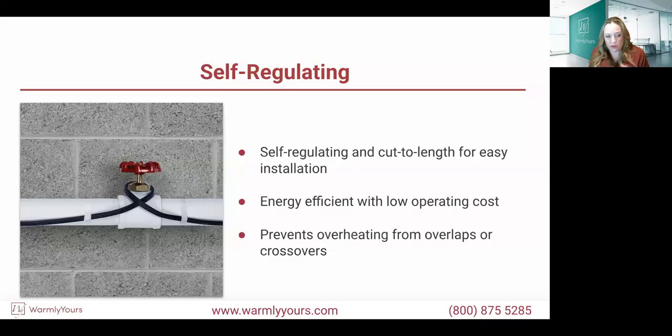So this is a bigger difference in the picture here. As you can see, this is going around that valve. This is the self-regulating cable, once again cut to length for easy installation, energy efficient, with lower operating costs, and it prevents overheating because you can't overlap it. So when you have to loop around a valve like that, you're going to need to use the self-regulating cable since it can crisscross. Whereas, same rules apply, constant wattage can overheat if you try to crisscross it. That's a bigger difference here. And just like Angela says, we are still going to wrap this pipe in insulation.